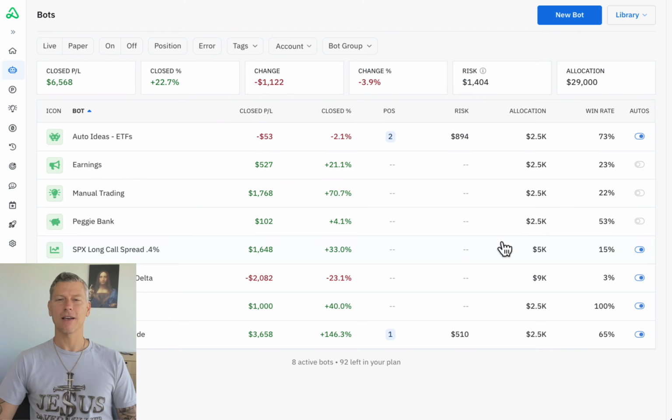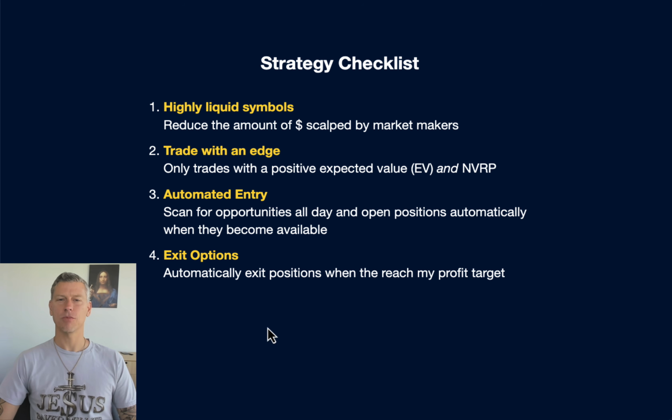Today we're going to be creating another bot. I'm going to go step by step in how I create it. This here is the strategy we're going to be using.